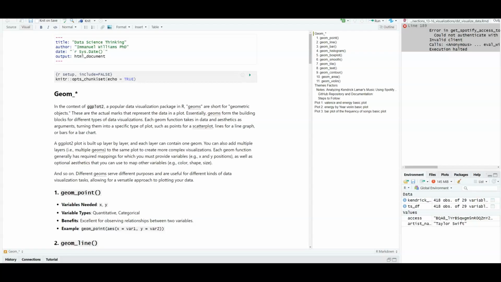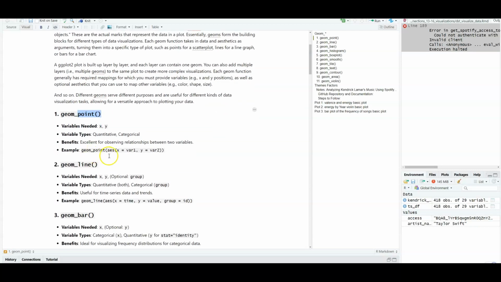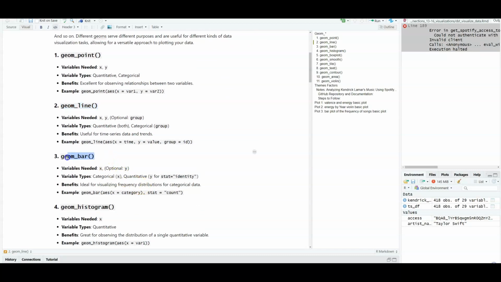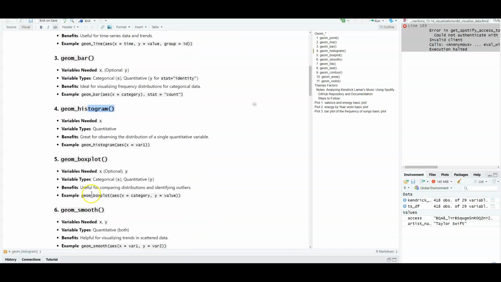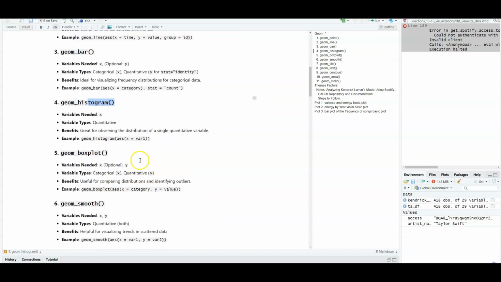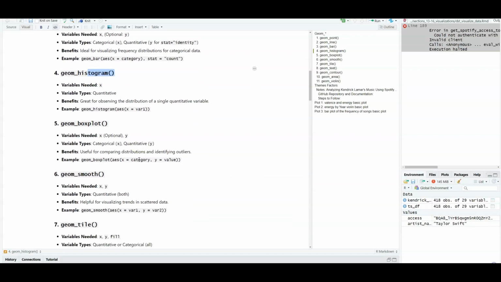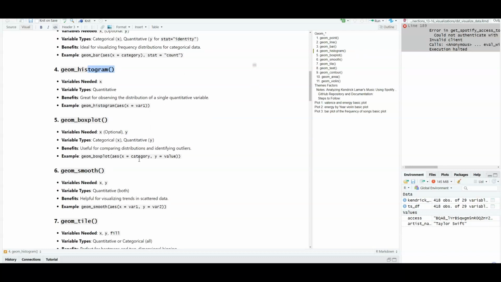Okay, so jumping right into it. What I did was I gave you all a library of geoms. We've used geom_point, you could use geom_line, you've used geom_bar, histogram, and box plot, and so on and so forth. It also just gives you what you need. So take a look at that, which is really nice. They're very interesting.